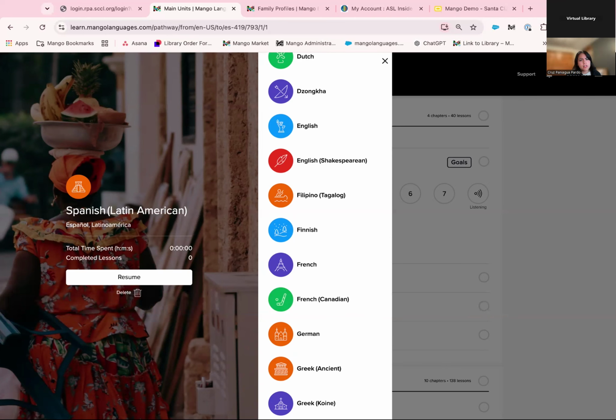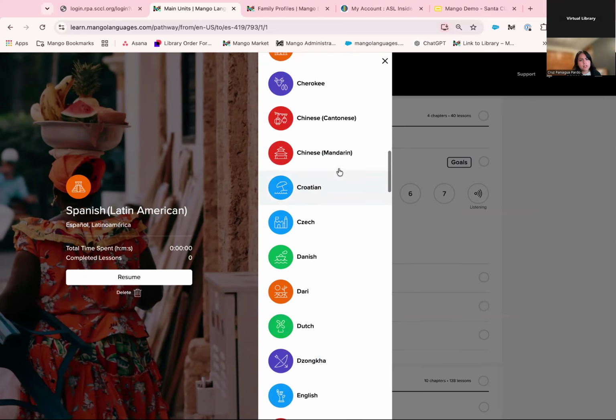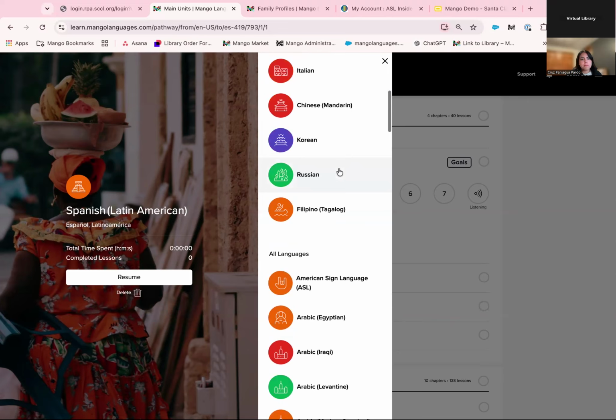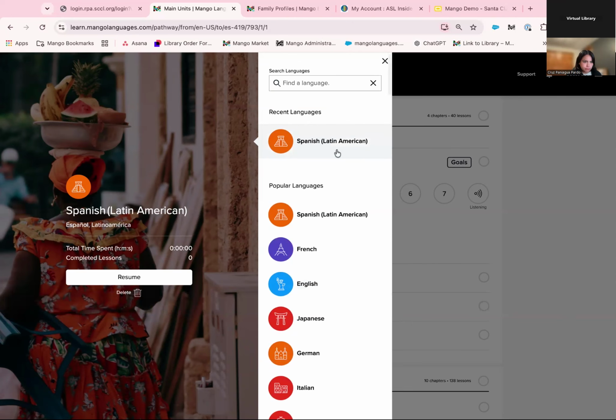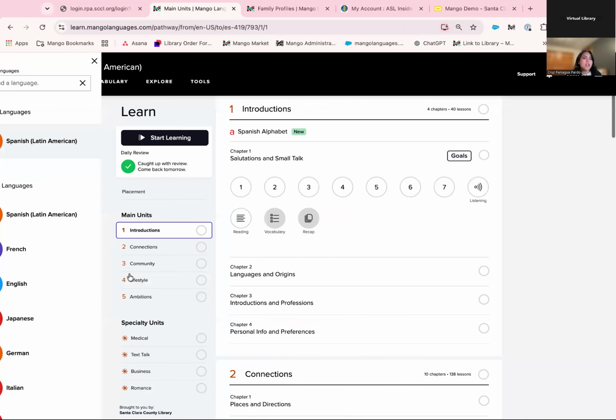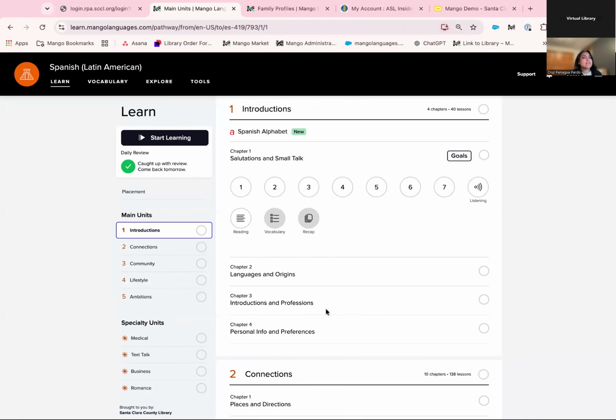All right. So let's go back to the dashboard. I want to show you, let's say we're learning Spanish. Let's go back to Spanish again. And this is how the dashboard is going to look for every language course that you select, right? So we're going to go over what you see in here and what we have available here.